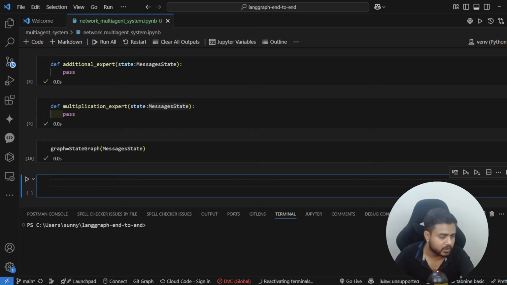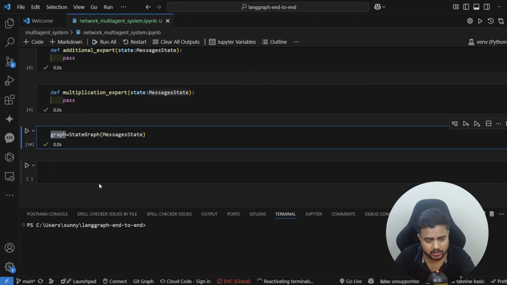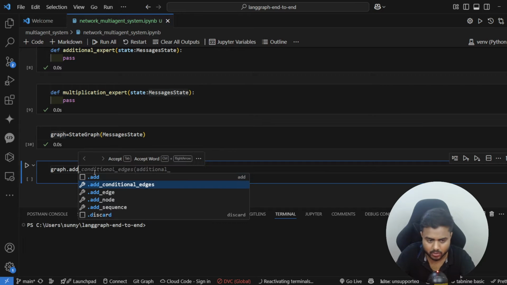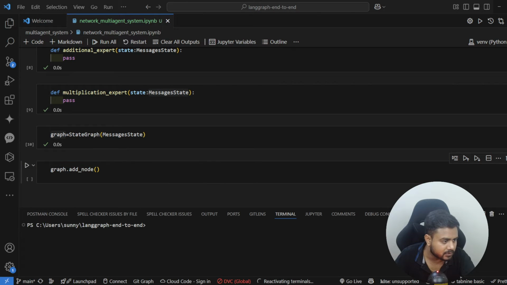Now what I will be doing is adding my nodes. So what are my nodes, guys? These are my nodes, the additional expert and the multiplication expert. So simply I can take this graph and write add underscore node. Okay. Now to this particular node, I am passing my first function, that is additional expert.